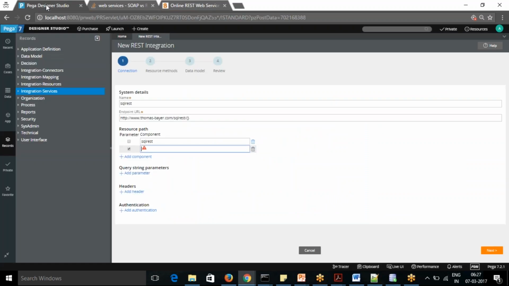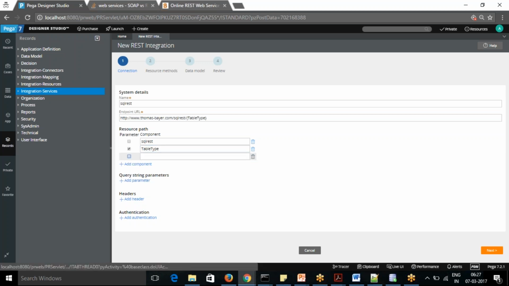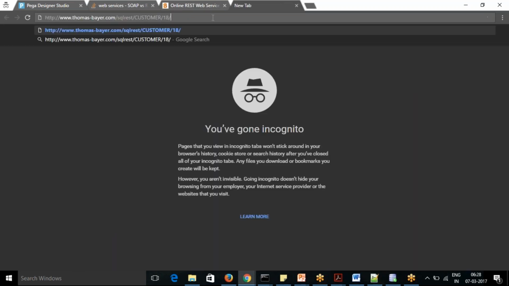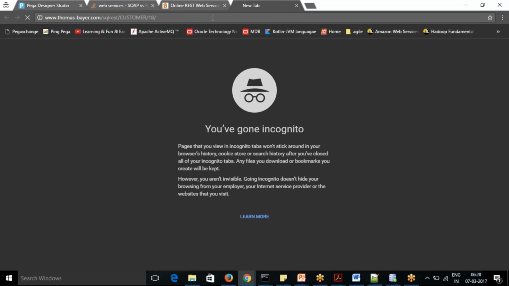Let's see, we see it here. So we need to give the name of the table type. Okay. And we need the ID. So there are the two things we need, in the structure of that, you will see this way. So if I put this in a separate browser, it will give me the customer 18 from the database.